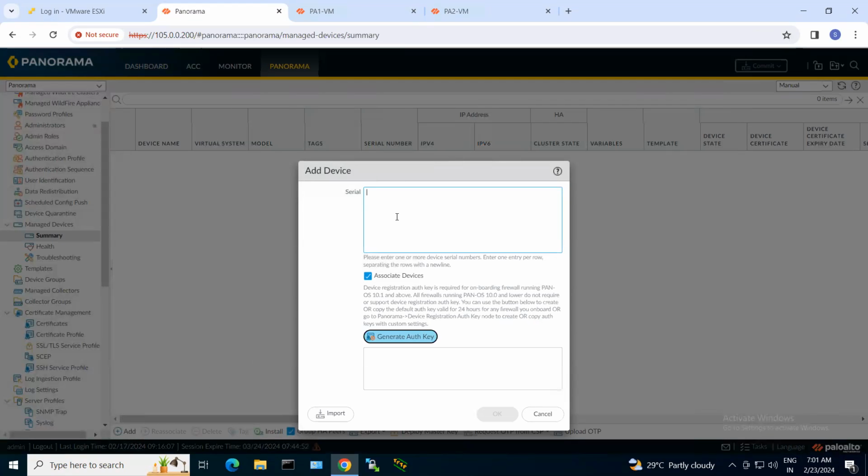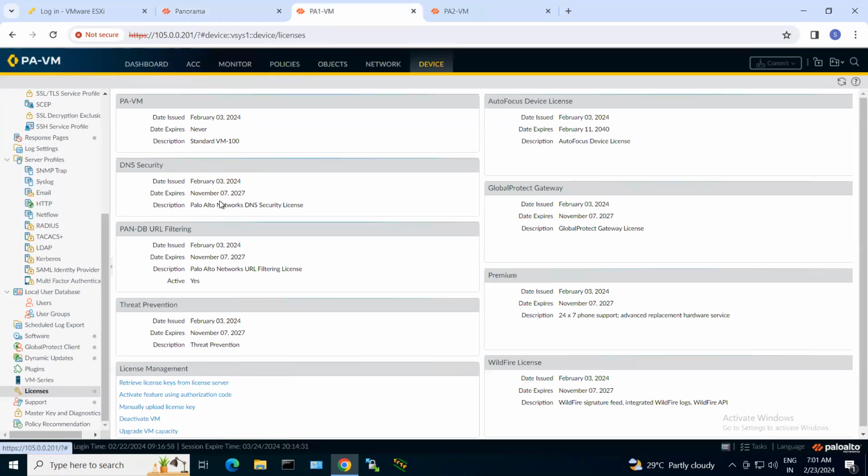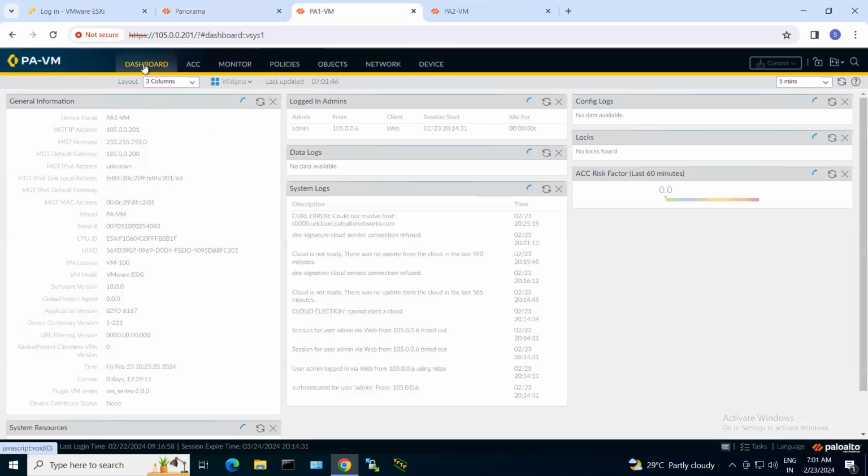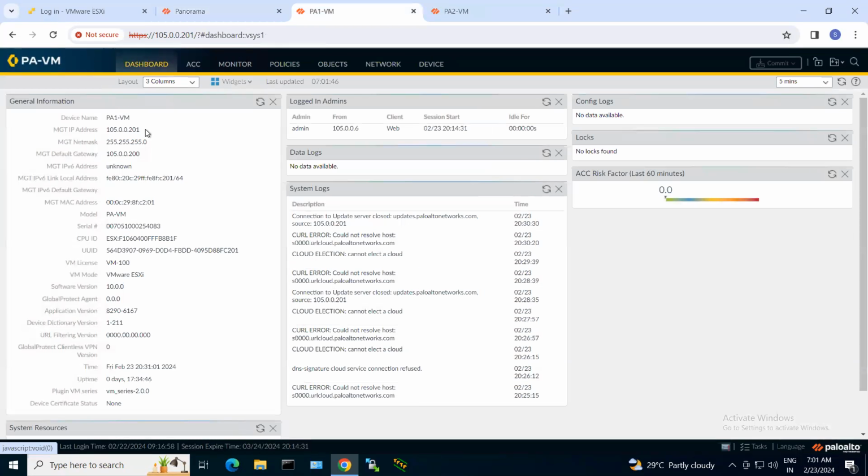It is asking you for a serial number. So here you have to go to your firewall and take the serial number of your firewall. You can go to the dashboard of your firewall. Let's take the PA1 firewall serial number.